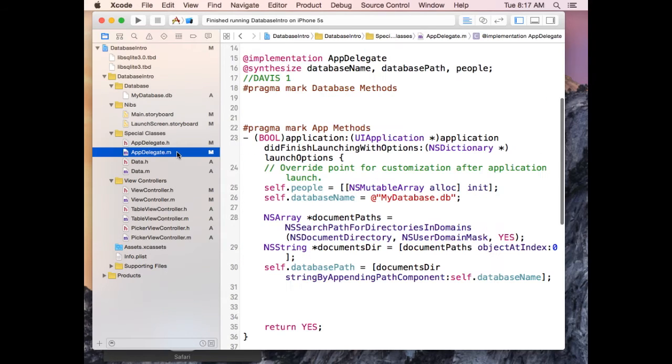So going to the M file, we started off in didFinishLaunchingWithOptions by initializing our people array to be empty, and then having our database name be mydatabase.db, and then going ahead and determining where our My Documents folder was going to be. So we used NSSearchPathForDirectoriesInDomains, and we want to look for the NSDocumentDirectory. So there's the document directory, there's a documentation directory. You have to be very careful. The document directory is what we want, which is really our My Documents folder. And the documentation directory is really the help files, which we don't really have access to.